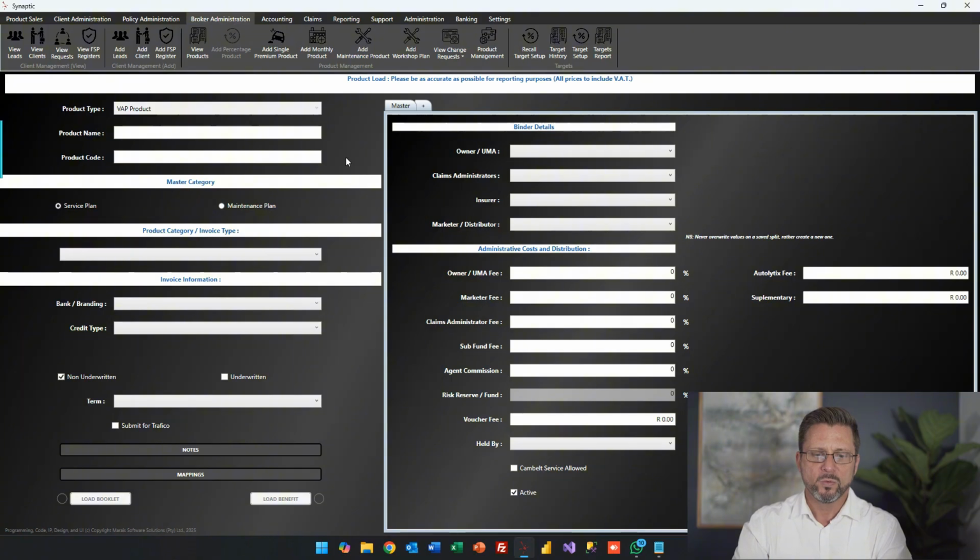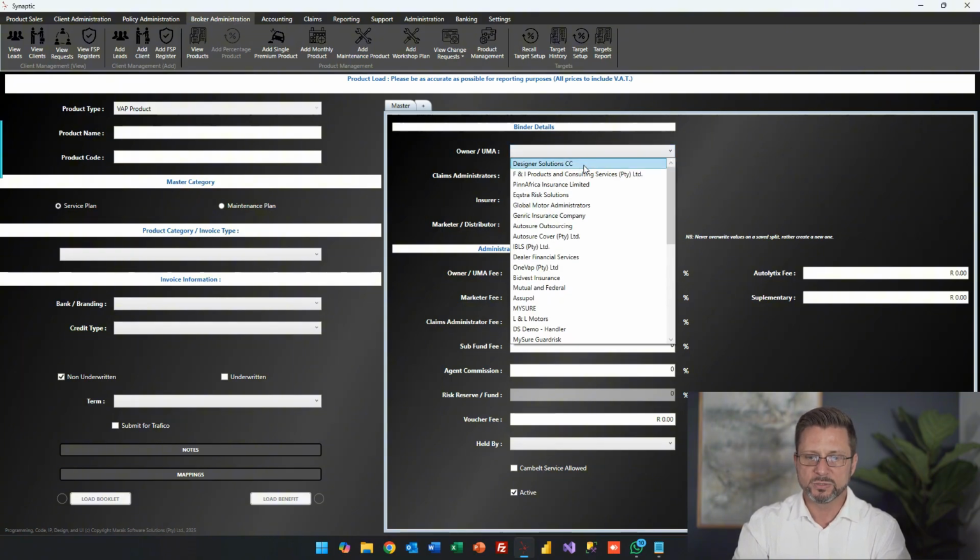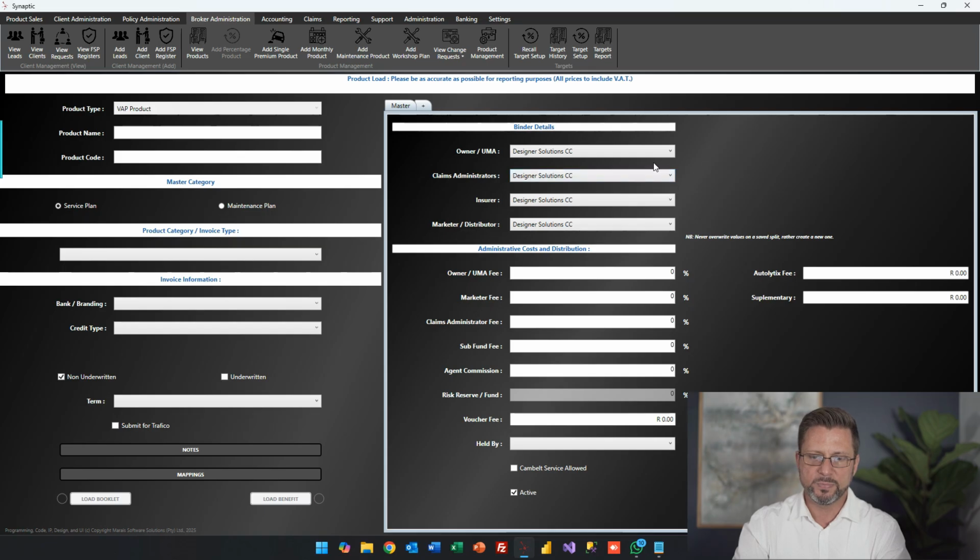Okay. Once all that has been done, you can now go again onto the costing section. So we're going to just select Designer Solutions again. But again, you can set that up into Owner, UMA, Claims Administrator, and also to Insurer. And then you're going to add in here what we now call percentages. Now, because these are working on percentages, you're going to use an external calculator here like Autolytics, or maybe you're going to have your own costing modules that are paper-based or Excel.